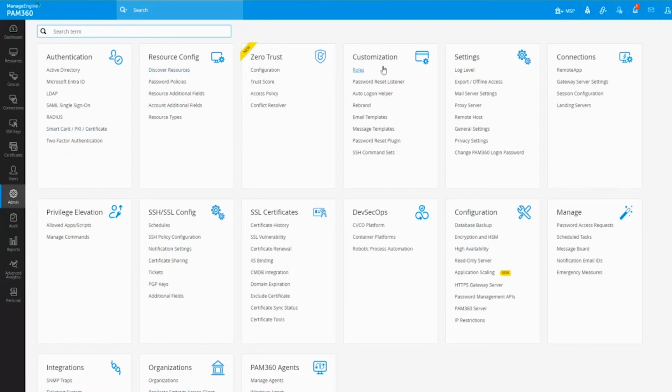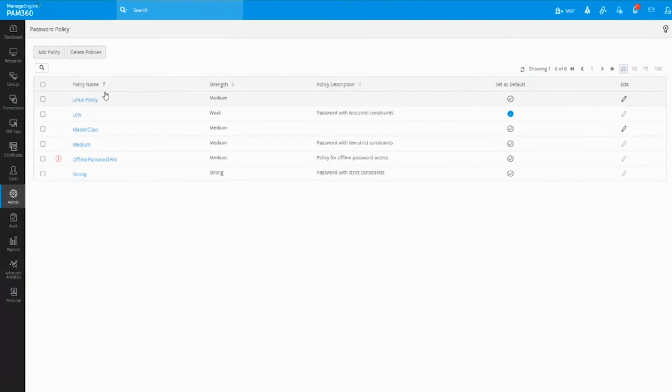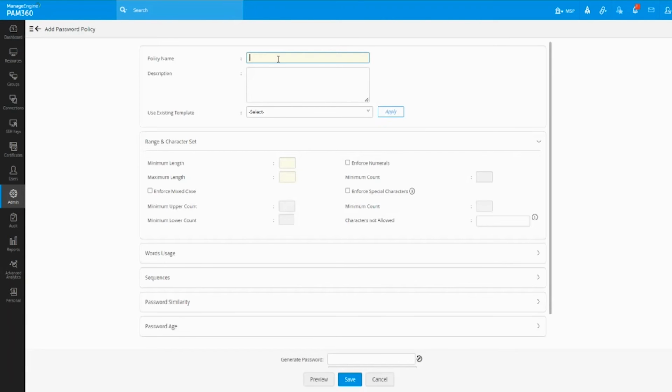So first is creating password policies. Here PAM 360 comes with an inbuilt password policy, but apart from that, you can also create your own custom password policy. We have various parameters that you can add to the password policy. What I would recommend is, if you want to manage the passwords of Windows machines, make sure that you create a password policy that matches your AD password policy, so that when you do a reset with the help of PAM, there won't be any discrepancies.